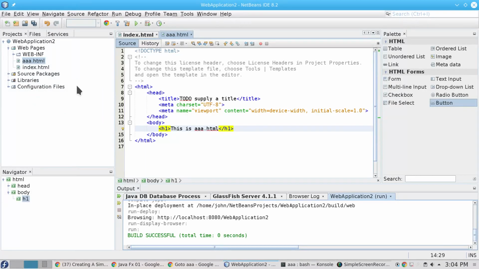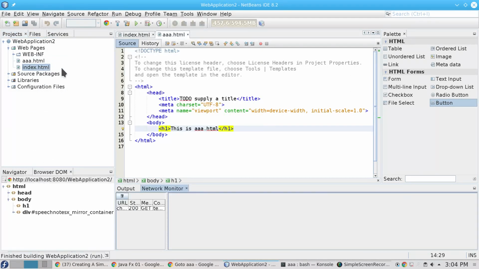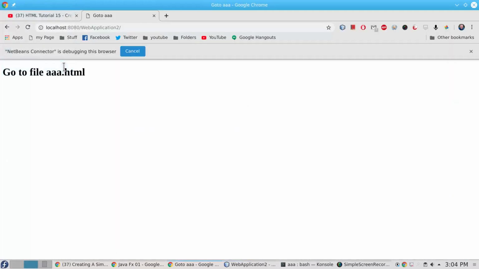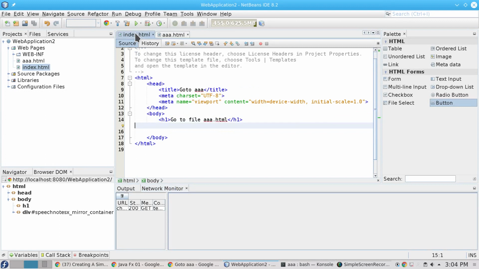If we go back to index and we save it, Alt Tab, or we run it again, Alt Run, and now we go Alt Tab to go back to our thing. We've got a main file, index.html, and let's go to AAA.html. Right, so we're now working in the index file. We want to create a form which will take us to the AAA file.